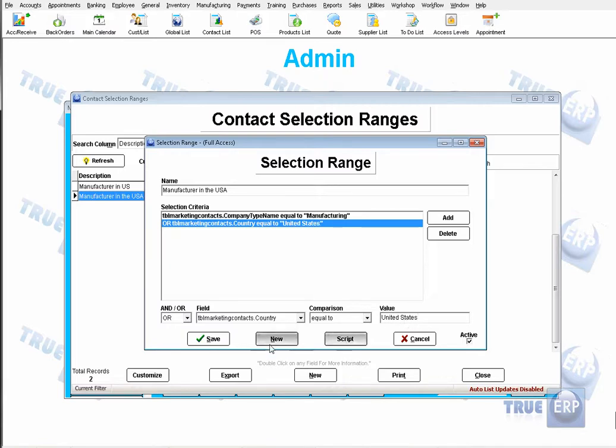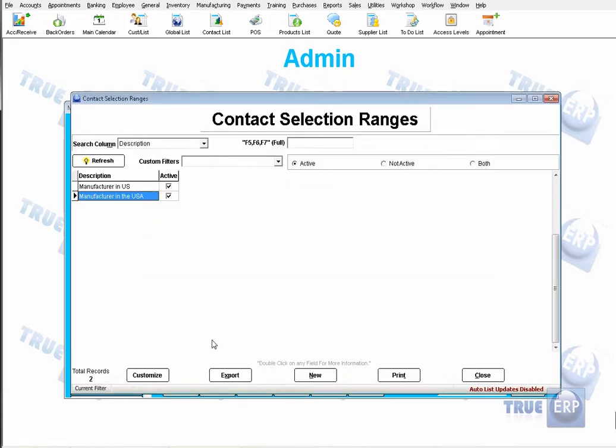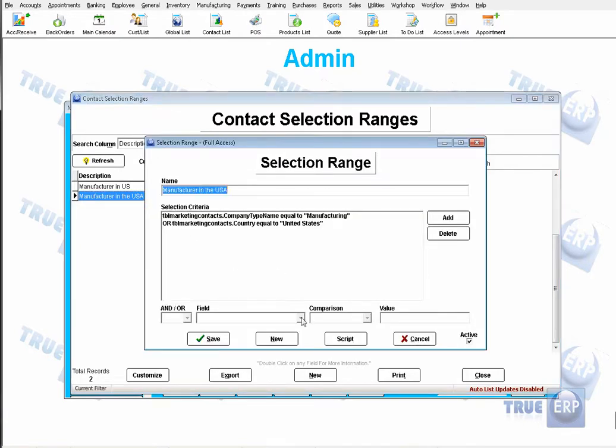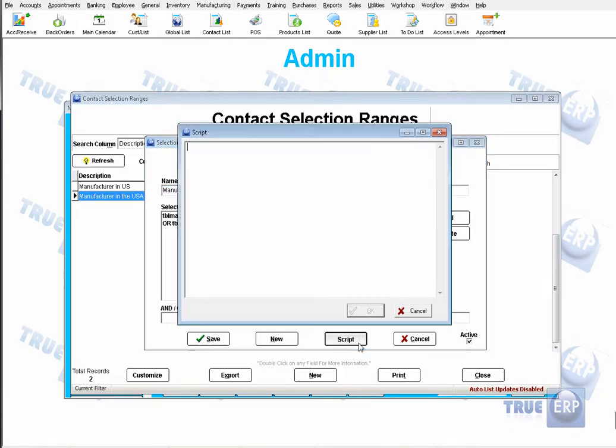Just like so. And click save. Now actually let me go ahead and pop right back into there. If you wanted to create a script for this selection range, you would just go ahead and click on script and add the script or notes or reminders that you'd like to remind your telemarketers.